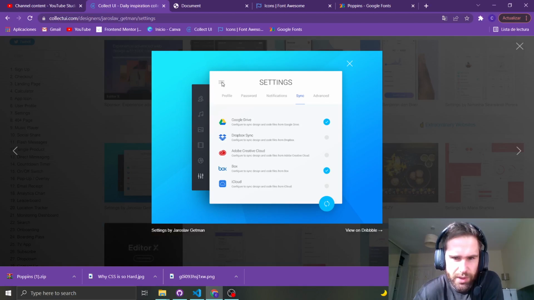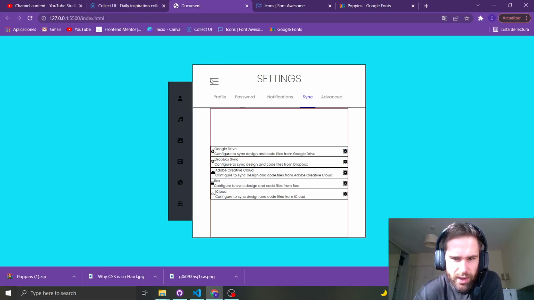That's what they did here, and they made it into a button. Okay, we just copied the hamburger from Font Awesome, and that was it. So we've styled this part now.